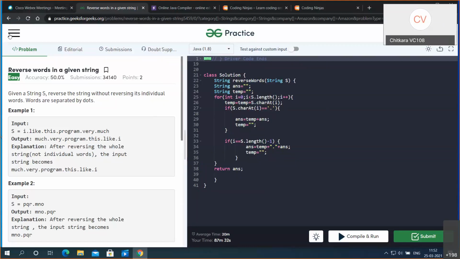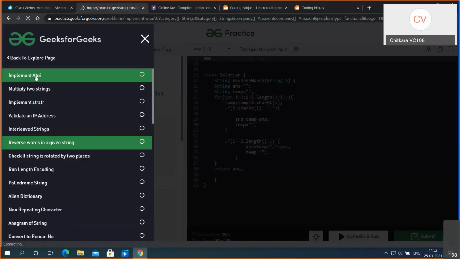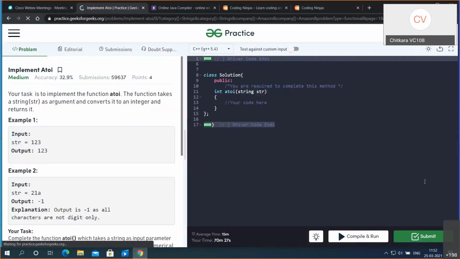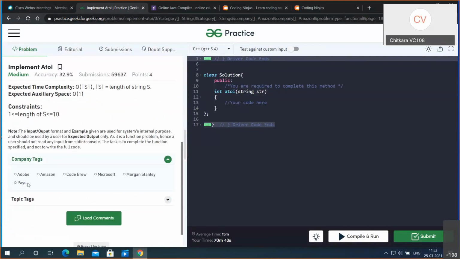Now the next question. This question doesn't come under easy. It comes under medium. 59,000 have submitted it and the points for it are more. It is 4 points. This question has been asked in the following companies: Morgan Stanley, Microsoft, Codebrew, Amazon, Adobe, PayU.